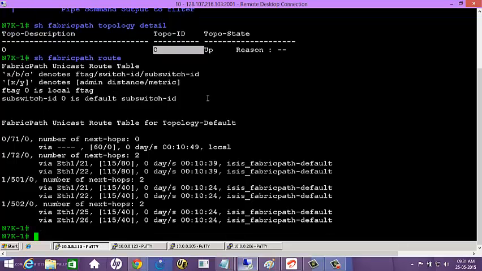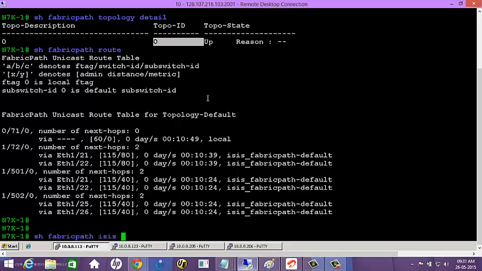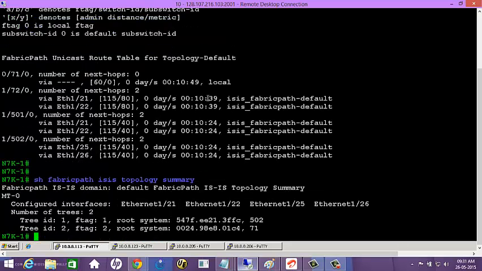And if you check the show fabricpath isis topology summary command, here you will see the actual output which shows you what tree, what FTag did you get, right? So tree number 1 got an FTag value of how much? 1. Tree number 2 got an FTag value of 2. Who's the root for tree number 1? The device having 547F E, that's the switch having this particular MAC address, which is which switch? 502. Who is 502? 5K2.